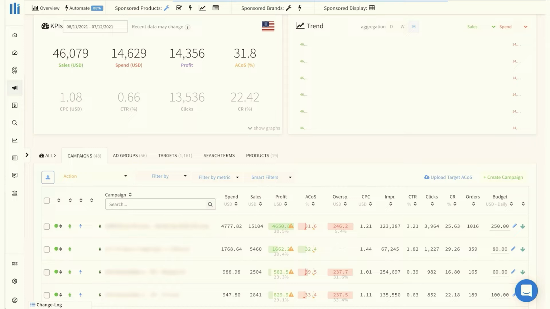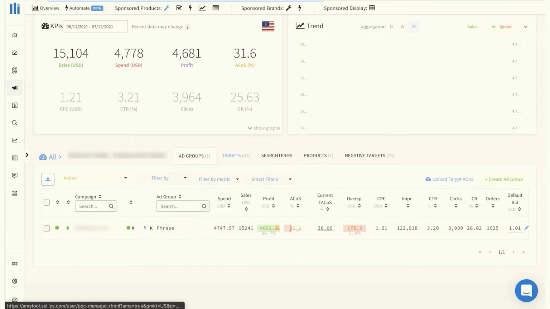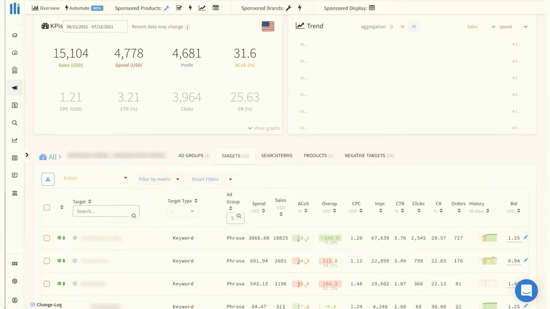The first thing to do is find a campaign where you've had some level of success with advertising this product and head straight into that campaign. Next, come over to the targets tab. And what we're looking for are key metrics that are going to help us know whether these are targets we want to add or immediately remove.